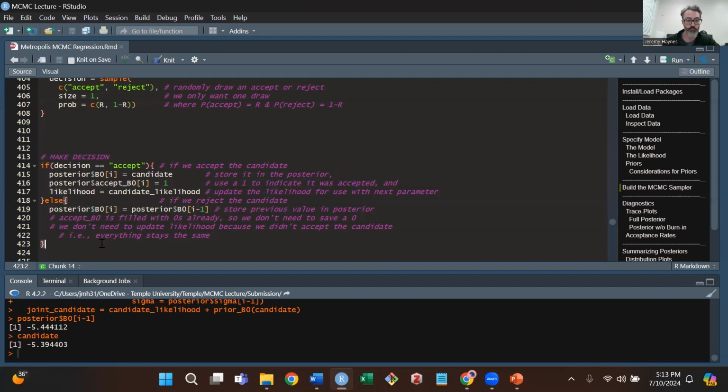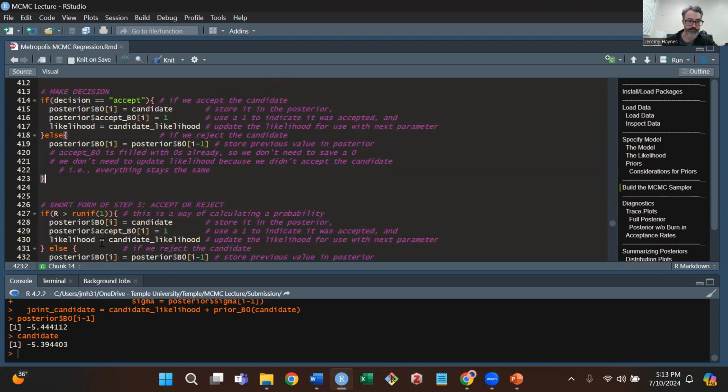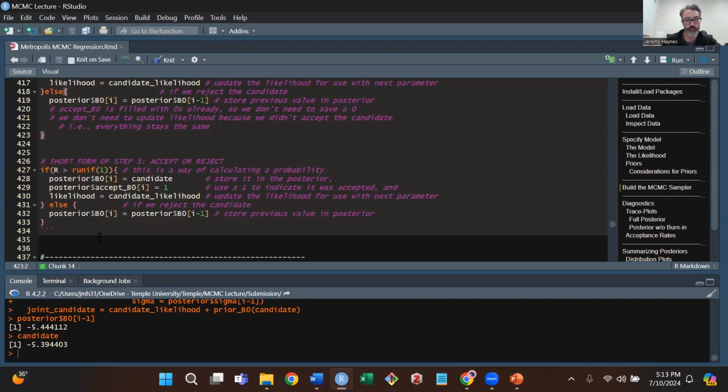Now, this line of code works perfectly fine. It will give us our answer, our parameter estimates. However, we can actually do all of this in a much more concise way, and this is the more commonly used set of code. And this is where the quote-unquote short form of my code comes into play.